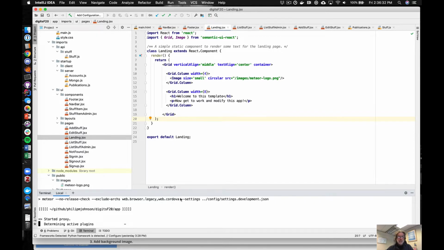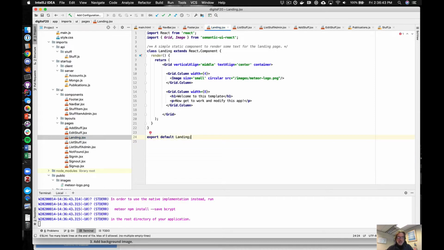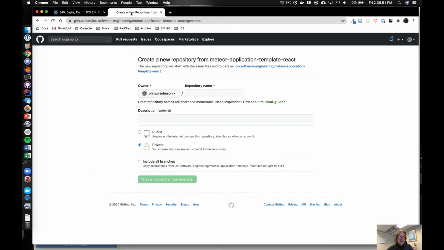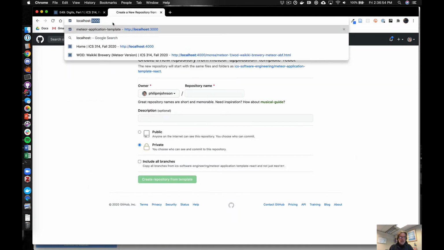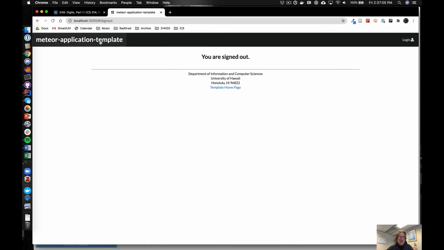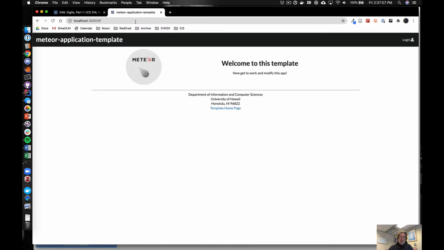And while it's doing that, we can check about ESLint being set up correctly, and we can see here, yep, we get an ESLint error, so we know ESLint is running. It's very important. Okay, so now localhost 3000 has the app running, and here's Meteor Application Template React. I had logged in before as admin, so unfortunately it's showing that, but now we're back in the fresh state.